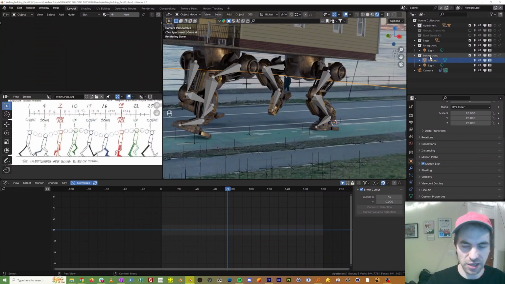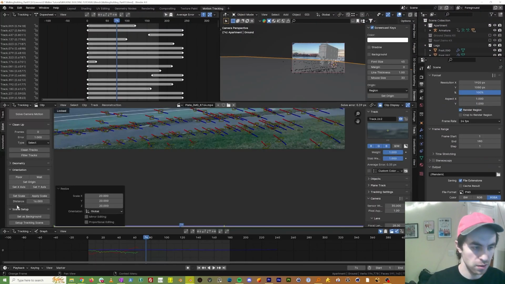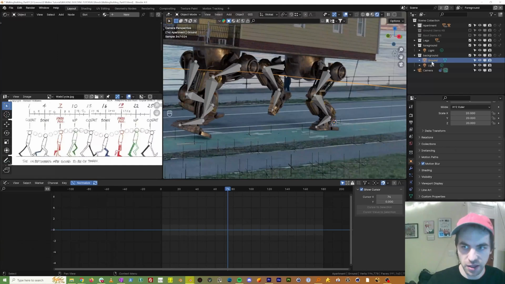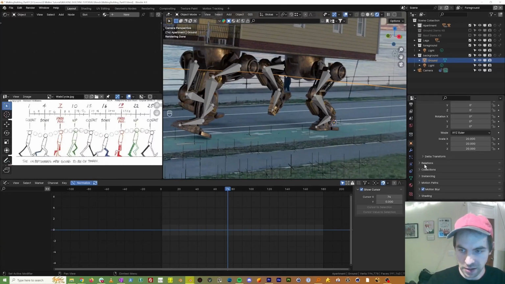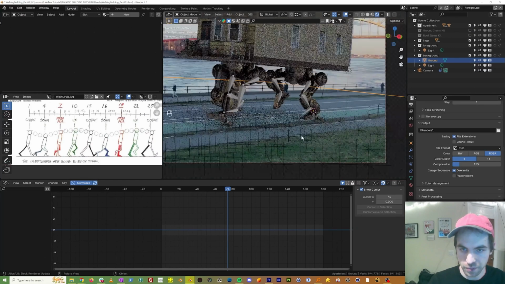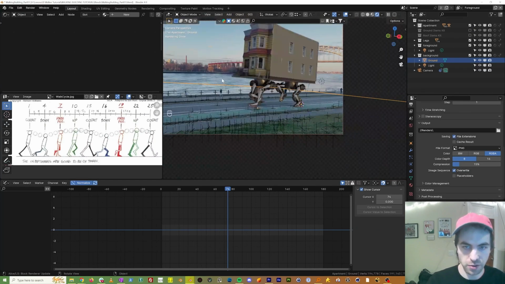When we hit up the setup tracking scene, it automatically generates these collections and it gives us this ground plane that has been set to a shadow catcher. So that's great. I think this looks awesome.